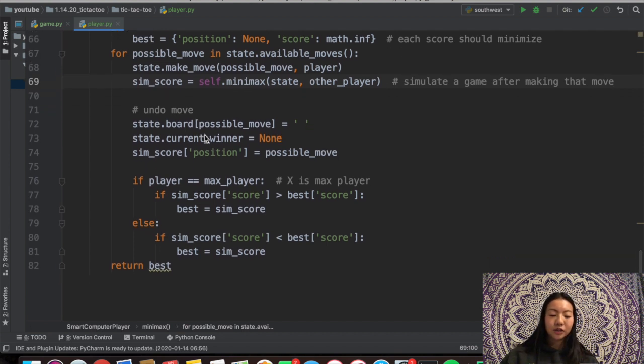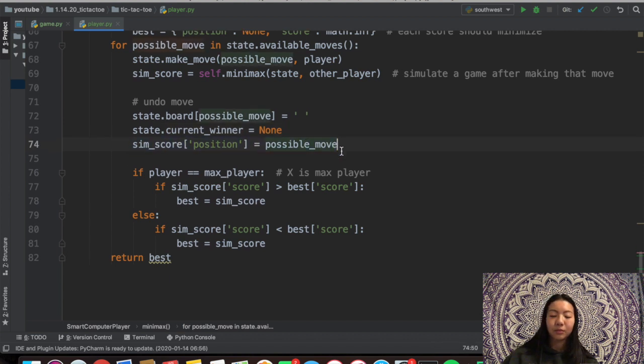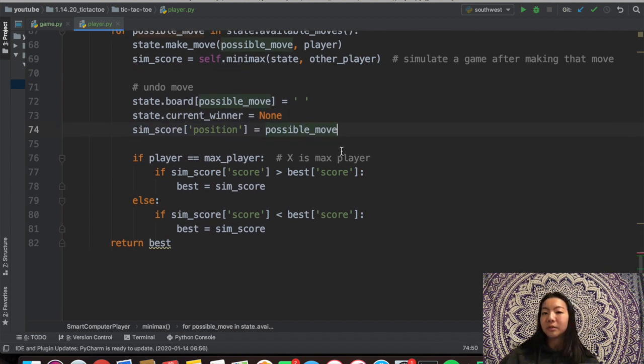And then after each call, we are actually going to remove that step that we just did. So in order to undo, I'm making the board at that move space again, so empty. And then I'm setting the current winner to none in case there was a winner. And then whatever position that was returned, I'm going to set it to the possible move that we're performing because all the other moves later on don't matter. You're just trying to find the next move.